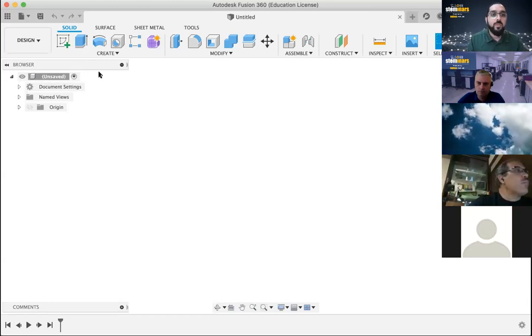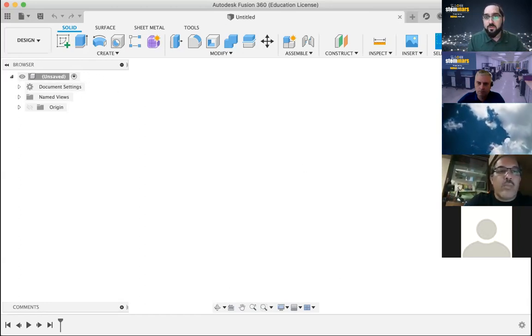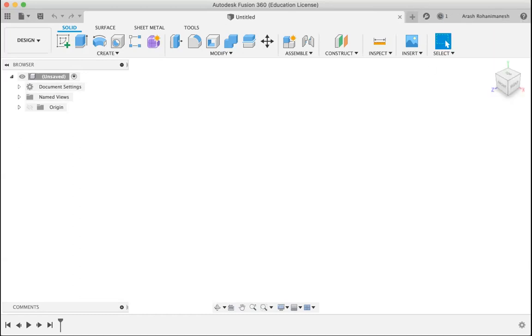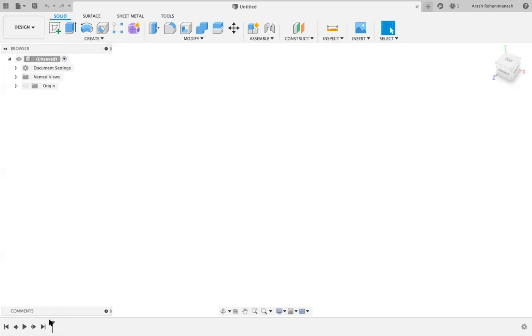So you can see there's different components here. Let me move this out of the way. For example, you can adjust the plane and your view here, and you can see the different parts of the timeline and everything.